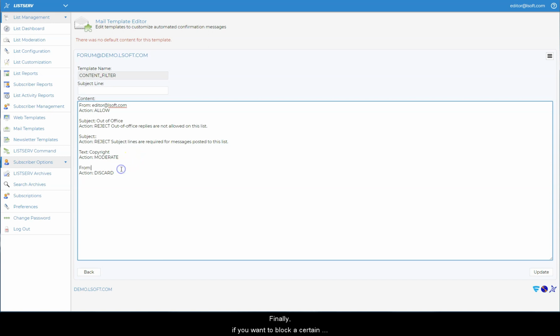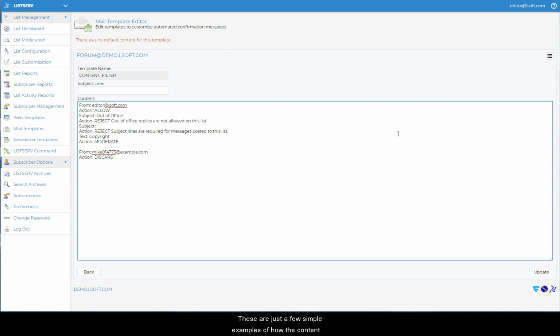Finally, if you want to block a certain sender from posting to the list at all, you can again look at the From field. Enter the email address of the unwanted sender and tell LISTSERV to simply discard all messages from that address. These are just a few simple examples of how the content filter can be used for your list.